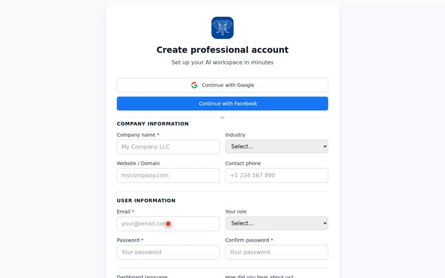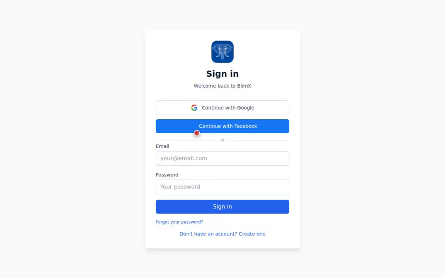We return to login to sign in. On login, the system issues a short-lived access token and a refresh token stored in an HTTP-only cookie. Let's sign in. And here we are on the main owner dashboard with an active session.